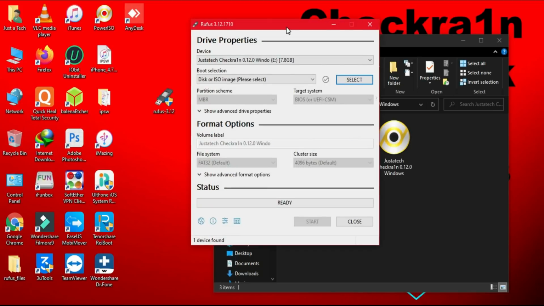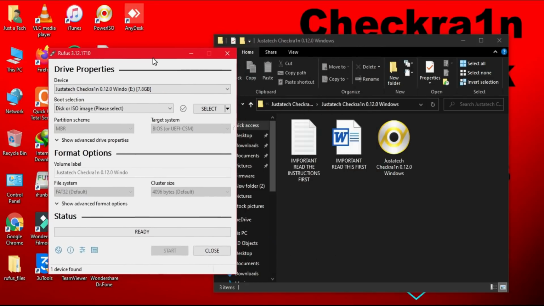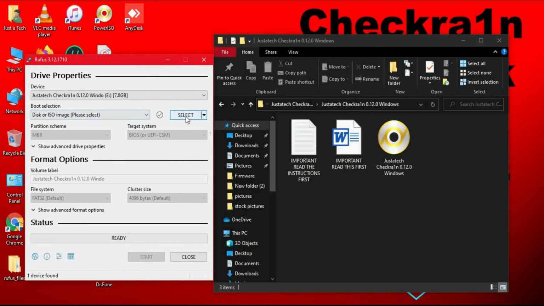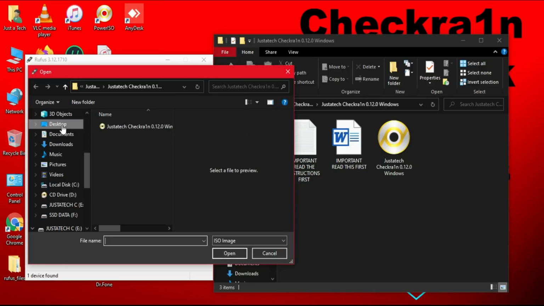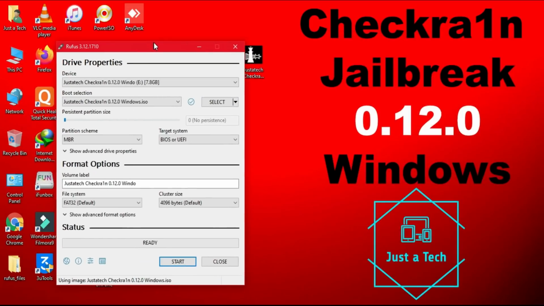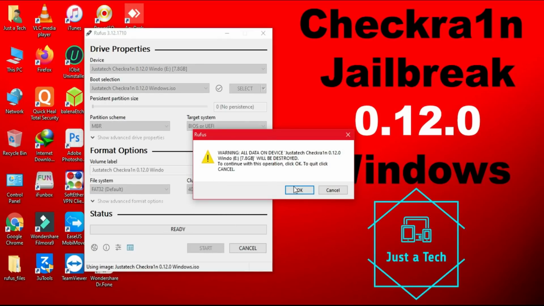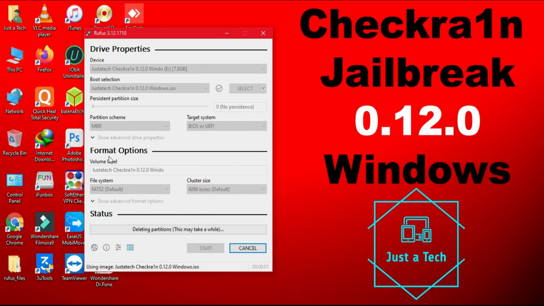Now you need a USB stick. You can use 1 GB, 2 GB, it's your wish, or you can also use a memory card with a memory card reader, and you can make the USB bootable. After that just import the ISO file you have just downloaded. Now you have to select your partition scheme. If you have a GPT partition scheme, you can use that, and if you have MBR, you can also use that. So both are supported. It supports UEFI and the old legacy BIOS both, so it will run on every PC. After that just click on start, and it will start making the USB bootable.